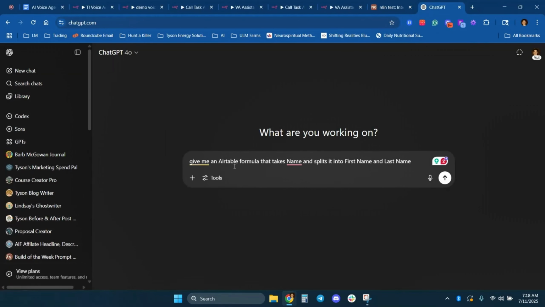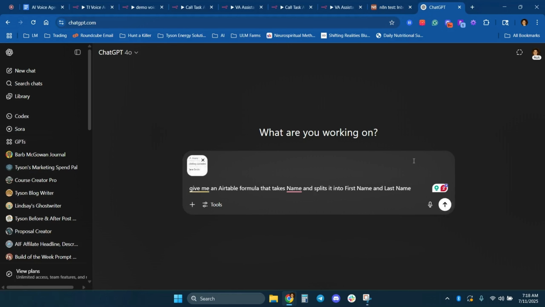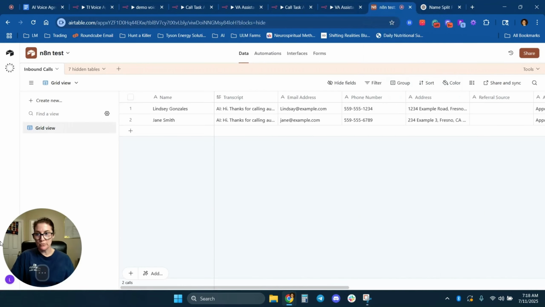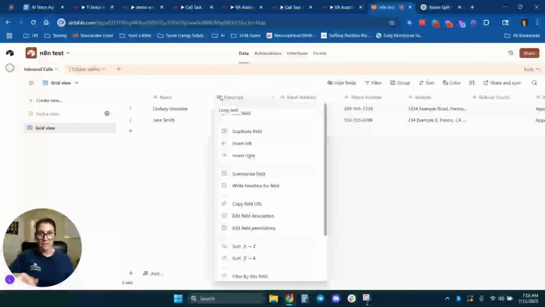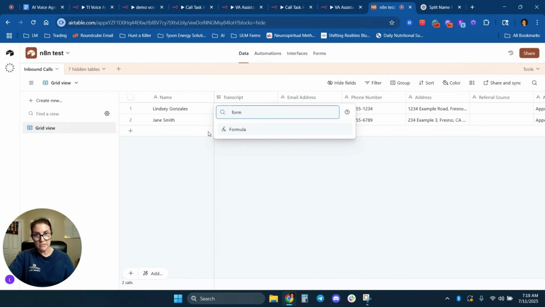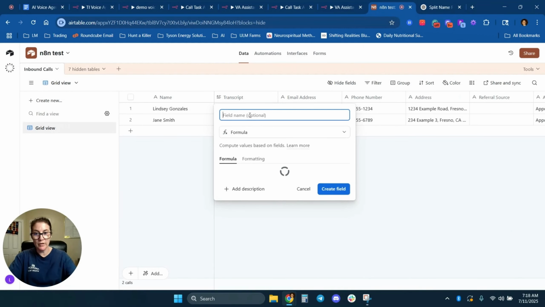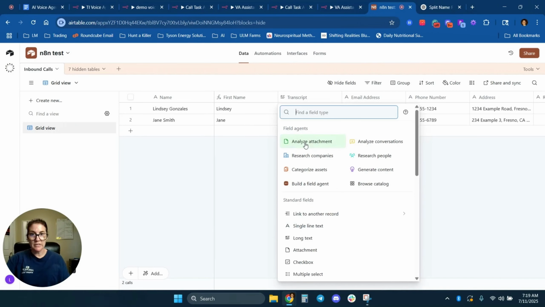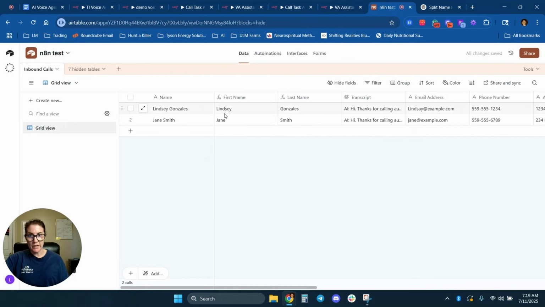So, okay, give me an Airtable formula that takes name and splits it into first name and last name. And then I provided a screenshot, and I'm going to come back over to here and just add those fields in. So we're going to insert a formula. It's going to be called first name. Okay. And then I will do the same for last name. Okay, so now we have that split out.